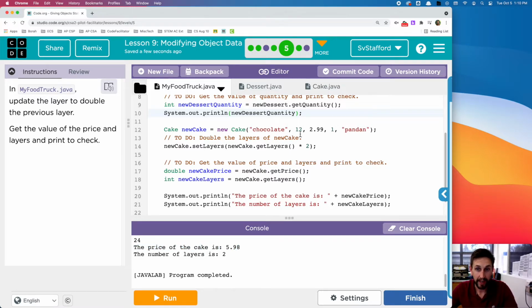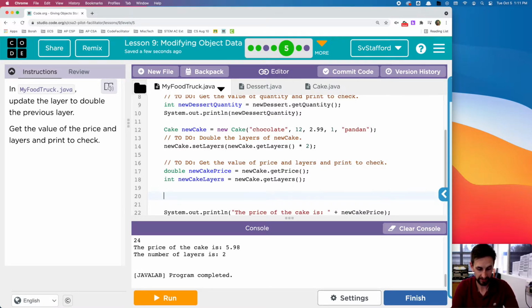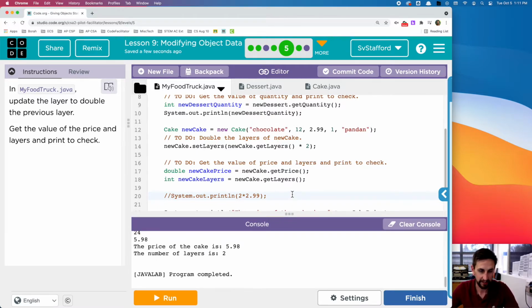The way I can test that my method works is, $2.99 times 2 should be $5.98. We can test that out with a System.out.println also. I'm going to do that here just to make sure the math is good. We can do 2 times $2.99, and make sure you have your decimal. Run that. 2 times $2.99 is $5.98. That's good. I'm going to comment that print statement out now.